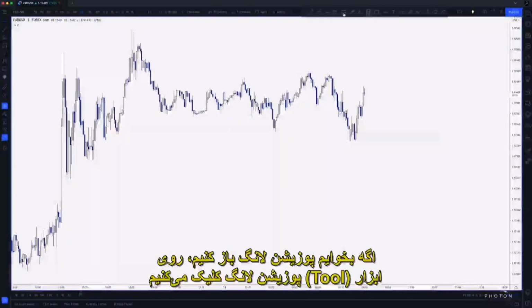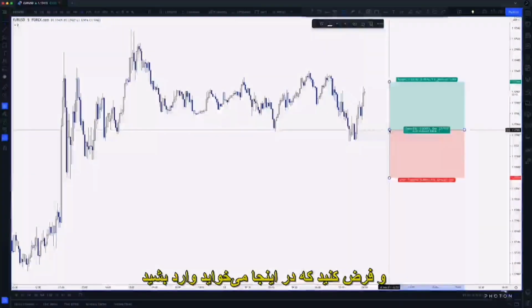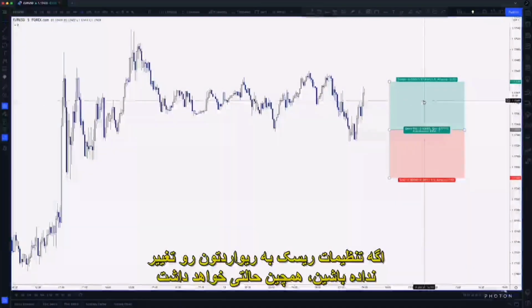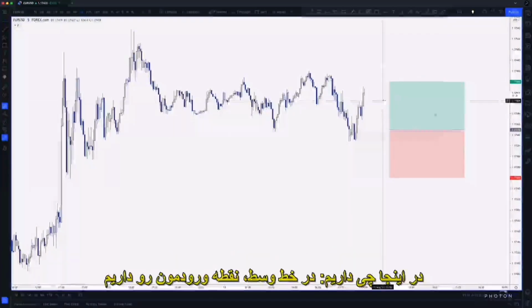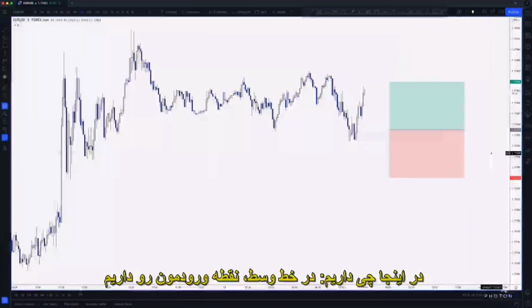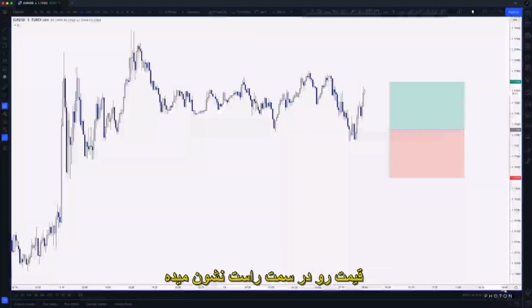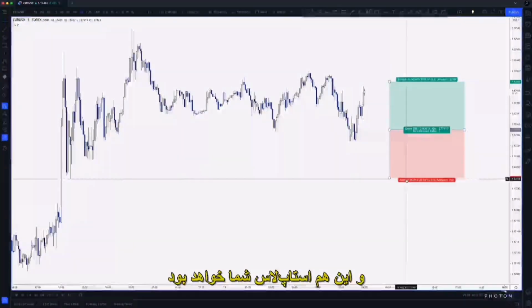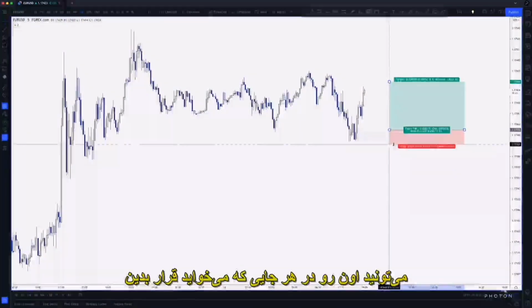Now let's say we're going to take a long position, so we'll click on the long position tool, and then let's just say we wanted to enter down here. This is probably what it will look like if you still have the default settings on your risk to reward tools. Essentially, this line here in the middle is your entry price, so it will show the price on the right hand side, and then this will be your profit target. It shows you up here, and then this will be your stop loss. So what you can do is just adjust these to wherever you want.